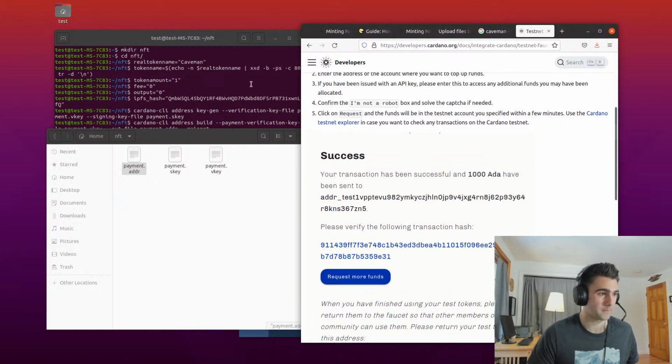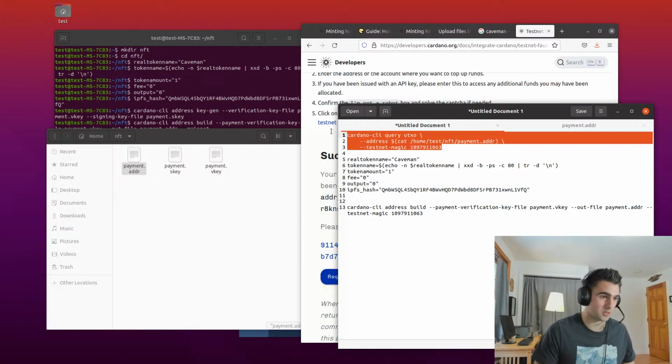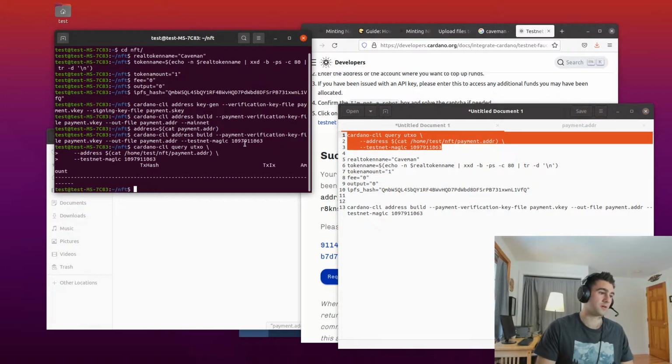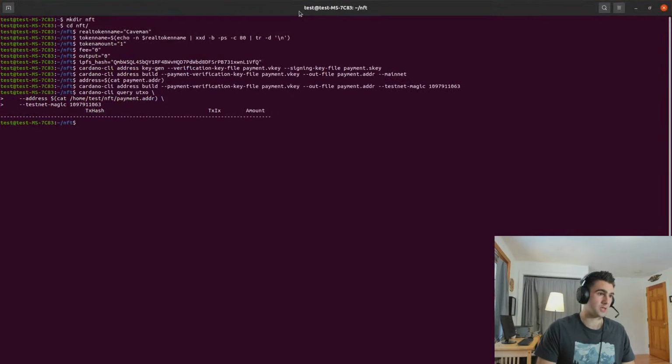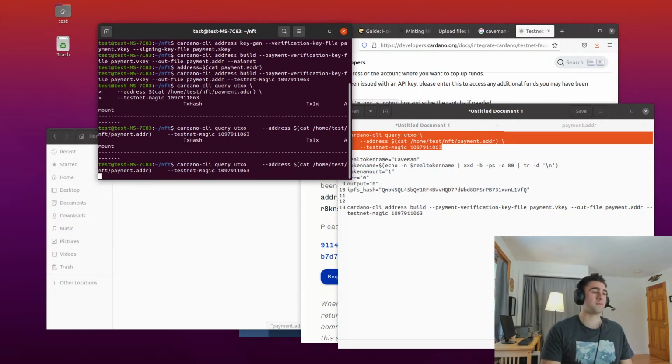Beautiful, beautiful. Okay. Now what we need to do is check to see if the funds were received. So let's go ahead. Instead of the token address, we're going to check our NFT address. Now, it might take a minute or two to receive these funds. Yeah, it doesn't look like anything has been received just yet. We'll keep trying until we find them.